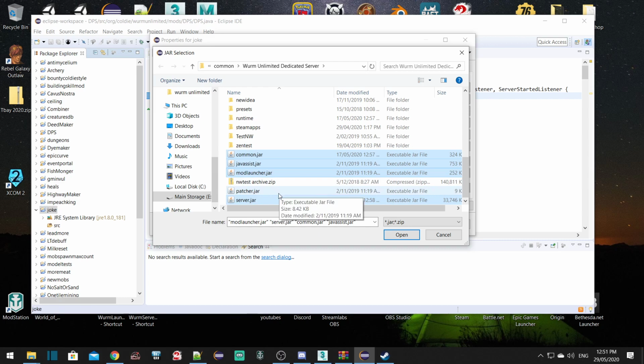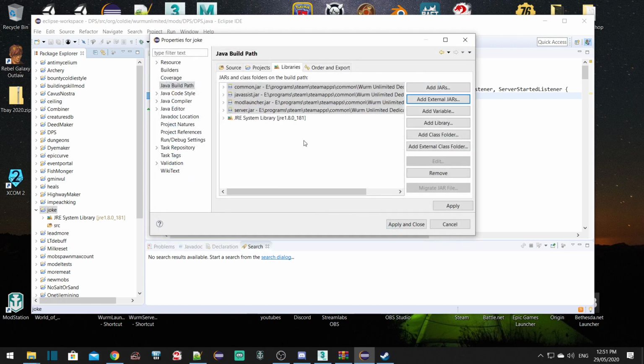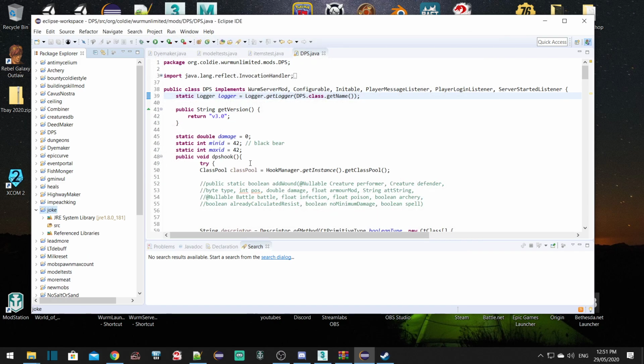You don't need Patcher. So definitely want server. More than likely you want mod launcher as well, and the common and Javassist is, it's all good. It doesn't hurt adding extras in, so it doesn't matter. So what's going to happen is that means that it will use information from those files. So when you go to do actual server stuff, it says, hey, this is what you should be doing.